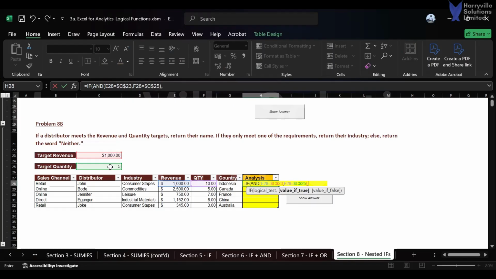Now my value if true. What do I want as my value if true? My value if true says I should return their name. So I'm going to be using their names. So I am done with my IF AND now.